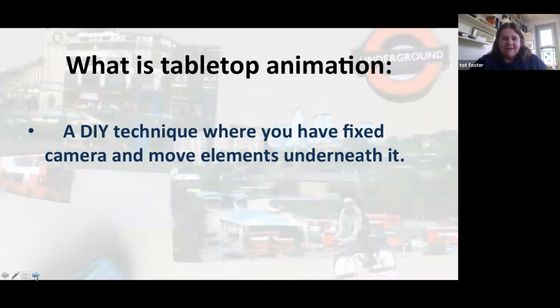I have heard this phrase used before, but I've kind of reinvented it for my own purposes, if you like, because I don't think there is a fixed definition. So I'm calling tabletop animation a DIY technique where you have a fixed camera and move elements underneath it.